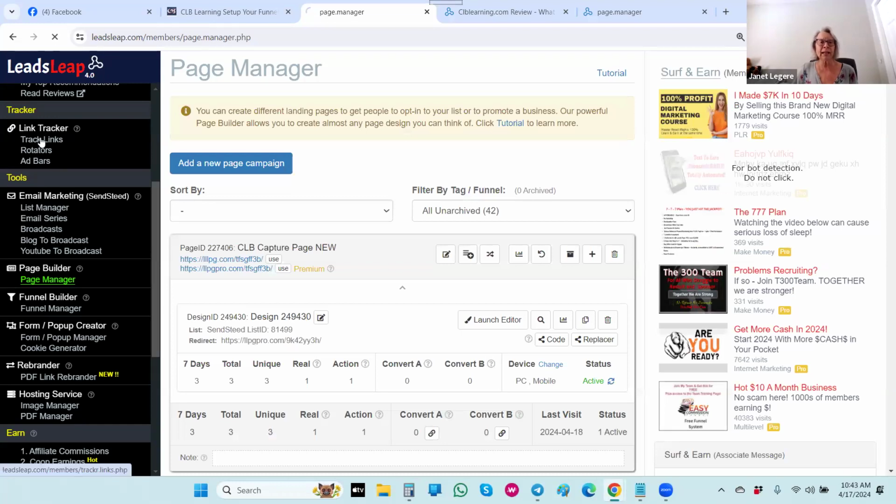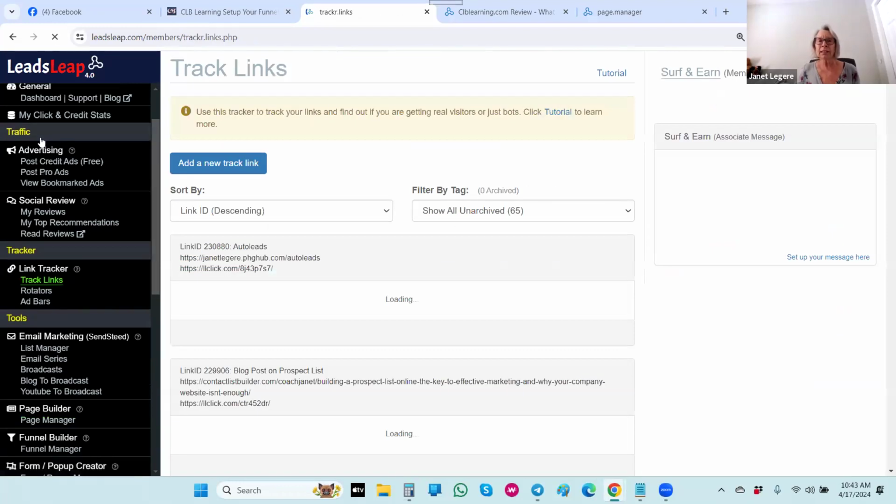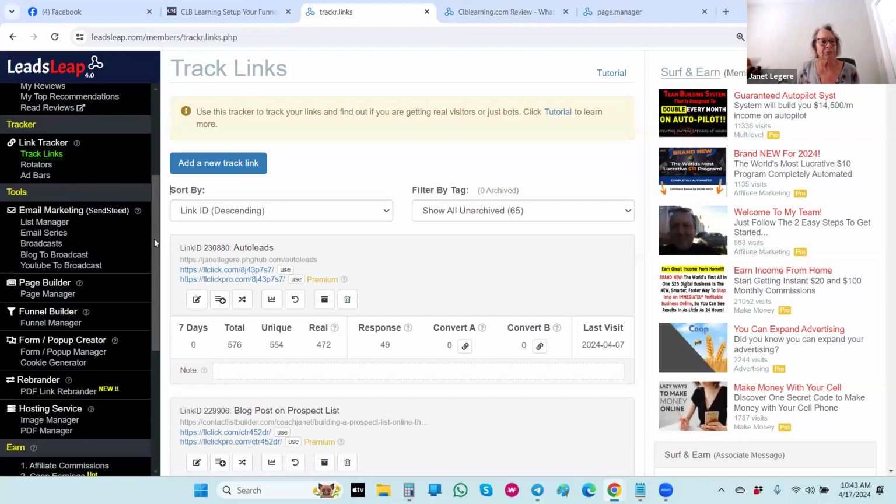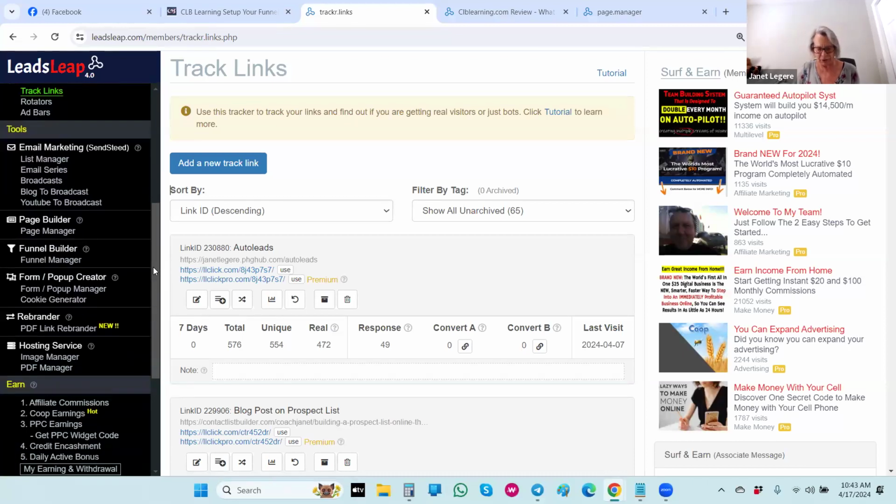Now, you can track outside links. All right, so let's say you have a page or you want to track your CLB learning page or something that's not a Lead Sleep page. This is where you would track that. Okay. Now, what else did I want to talk to you? Oh, we showed you. I'll come back to the pay per click in a minute.